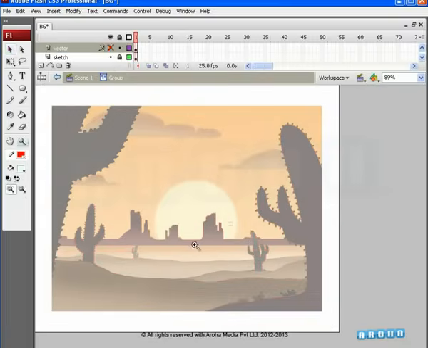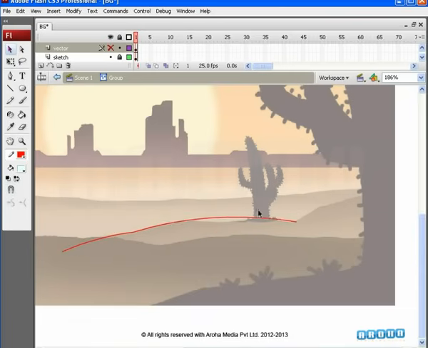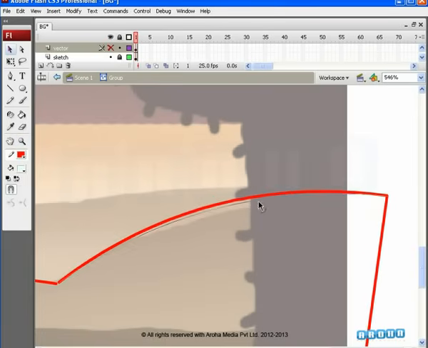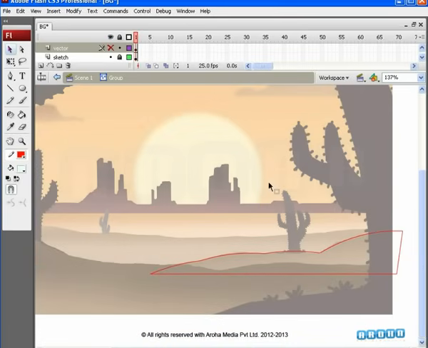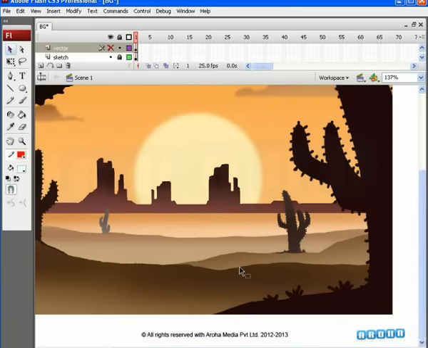Create a new group and begin tracing with the line tool. Note that we are always extending the size of every new shape from all sides. This will help us to create dynamic camera movements later. The steps for creating the ground is the same. So, let's speed up through the third and fourth ground levels.